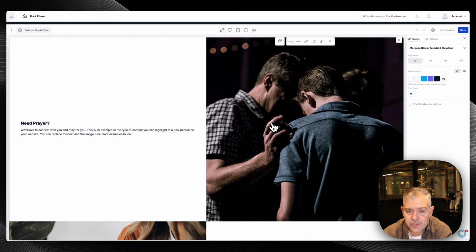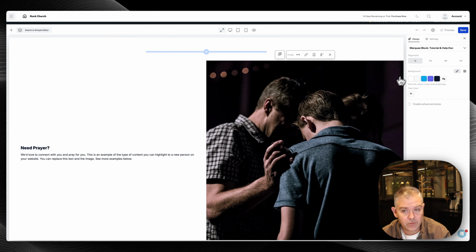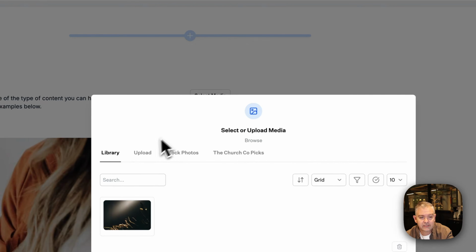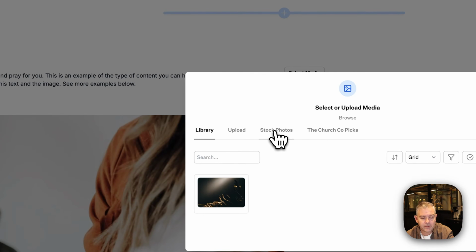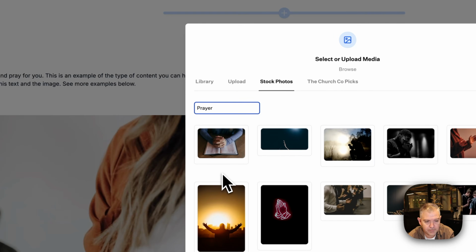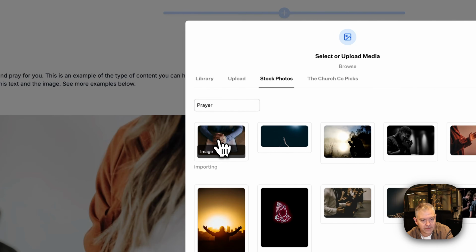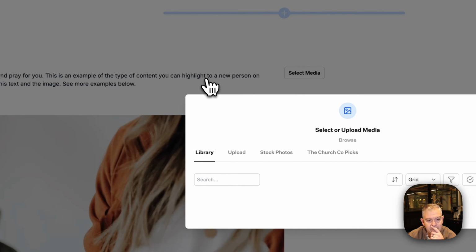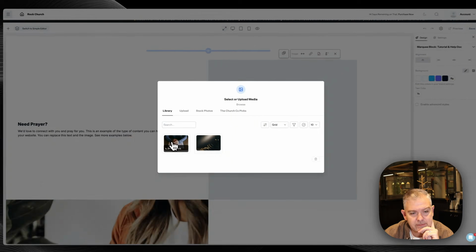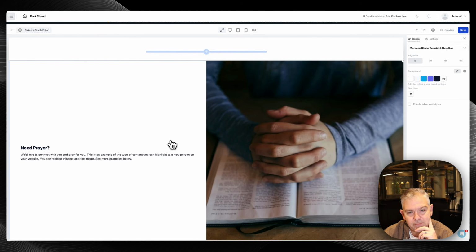But real quickly, just to show you how to change a photo, we'll come in here and we will remove this photo. We'll select this. I'm not going to upload it, but I'll go for the stock photo library. Do search prayer. Click on this one. Let's pick it from the library after it's done generating a crop. And you can see it's that easy.